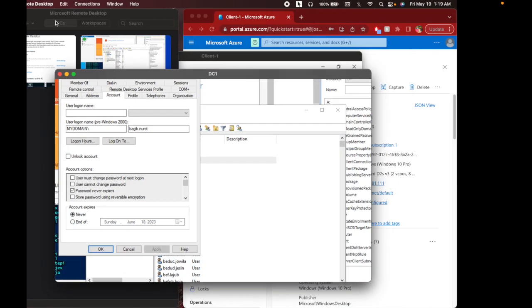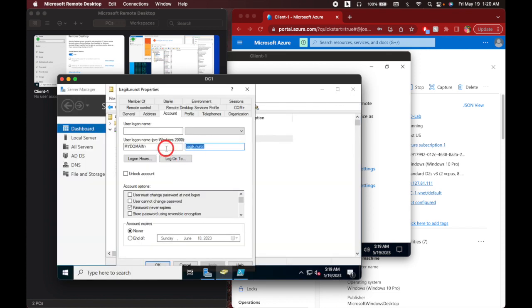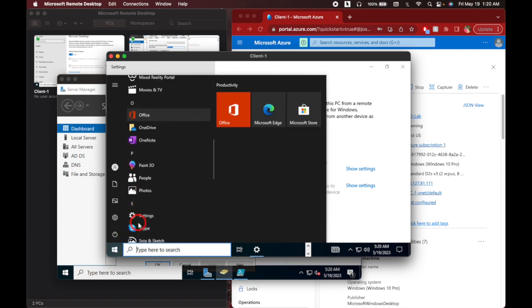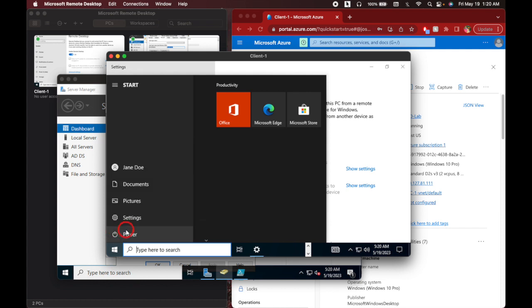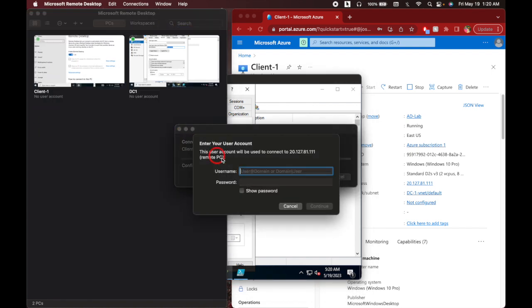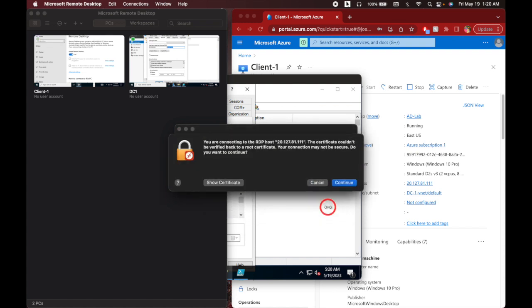So what I can do, minimize this. Let's go ahead, copy Bajik. Client 1, we would have to log on. Sign out. Alright, so then we'll double click my domain.com/Bajik, and the password. Josh kept them all the same, so I use the same password he's been using. Password1. Continue.